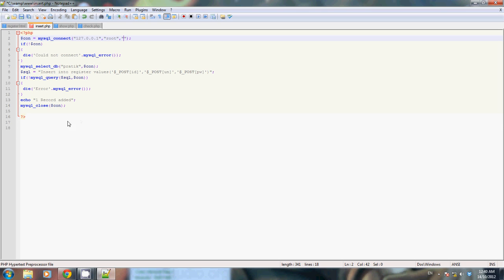This dot sign is used as concatenation. In PHP, the dot sign is used, and in Java, the plus sign is used for concatenation. So for concatenation in PHP we use the dot sign, and in Java we use the plus sign.